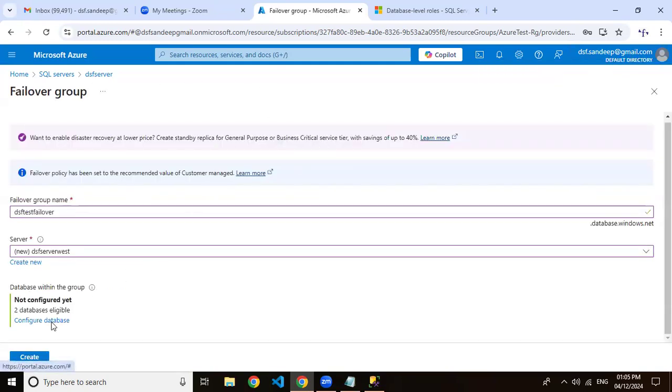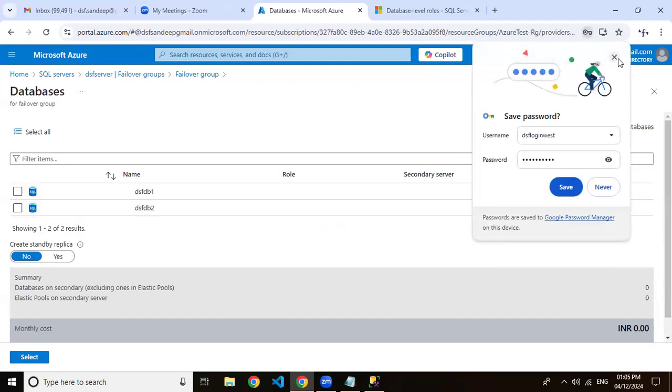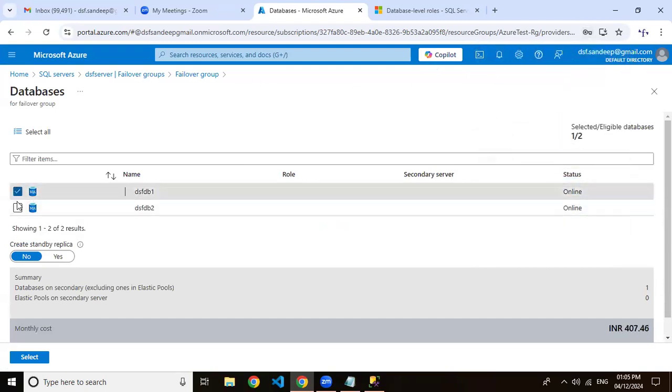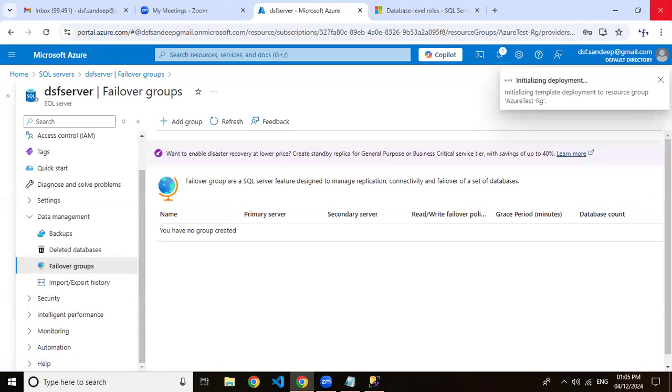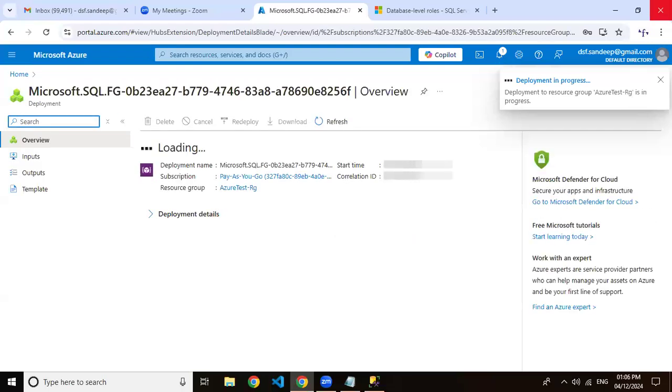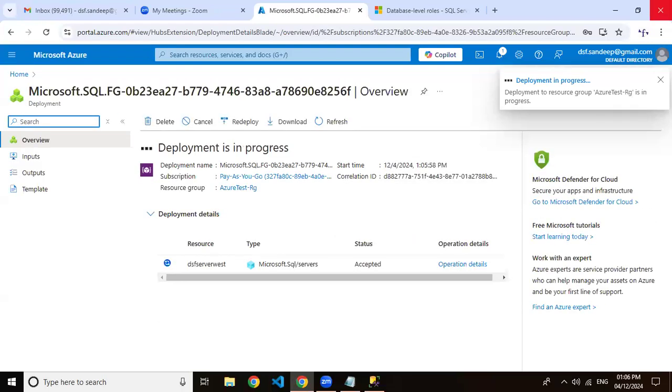For the same database, which database I want to create a failover group for, that database I have to select. For example, database one. Click on select, create. So it is going to create a failover group. I'll explain disaster recovery. Failover groups means our master data is in the East US, right? I have created the failover group in the West US. In the West US, the same replication is going to be created. In case the East region database is not working, automatically it will get the data from the West US. Got it? Yes, sir.